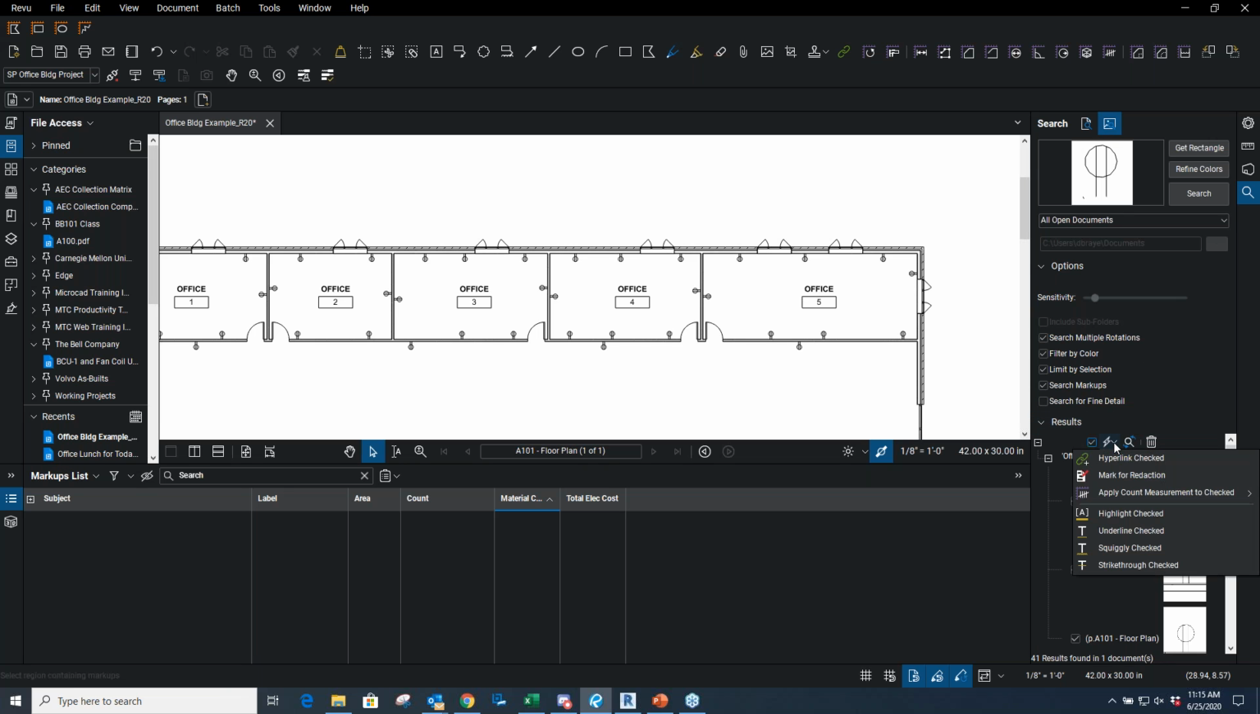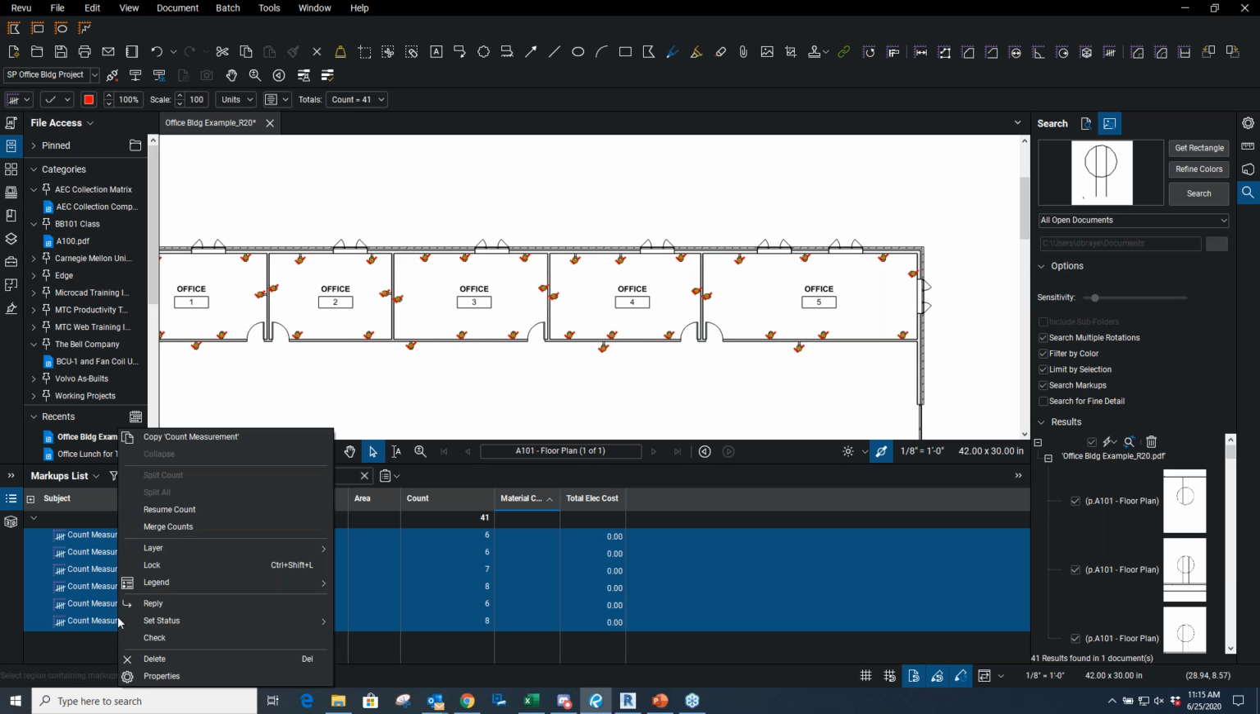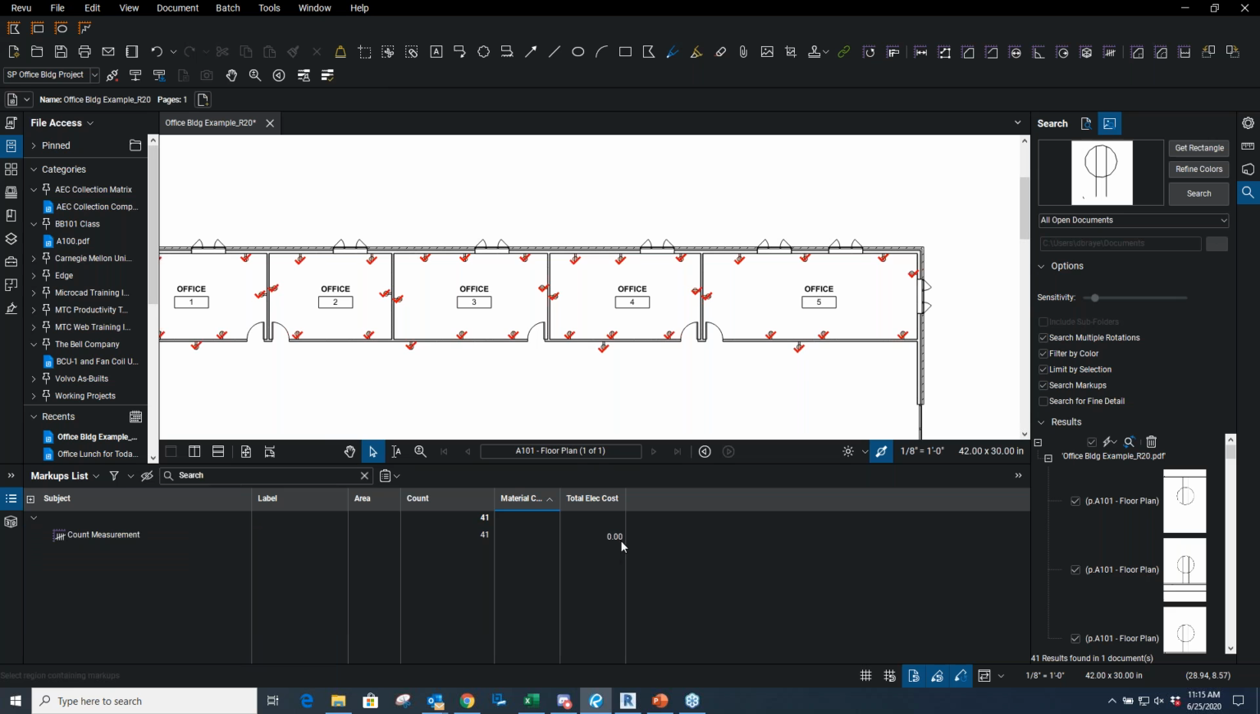We're going to take this, add that to our count. It's going to put a checkbox by all of them, which is great. We're going to select these. We're going to merge those into one field. Okay, great.